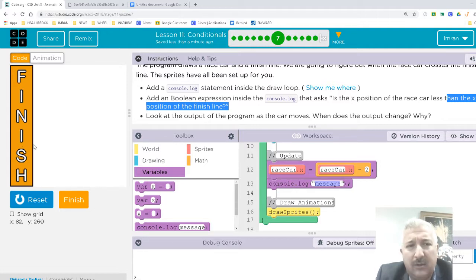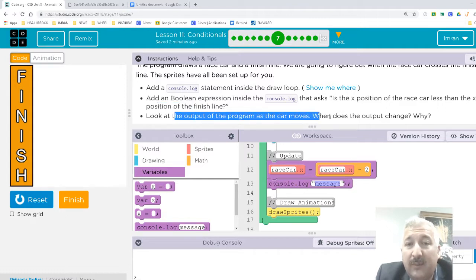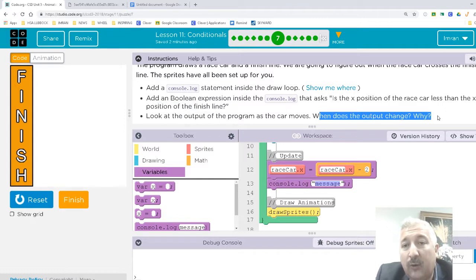You can adjust it perfectly for when it just touches this area, but let's just use this area's location, 77, for the X value of the black line over here. I'm going to use this one. So if the X position of the race car is less than 77, what happens? We will have a winner, right? So we will look at the output of the program, how it works. When does the output change?